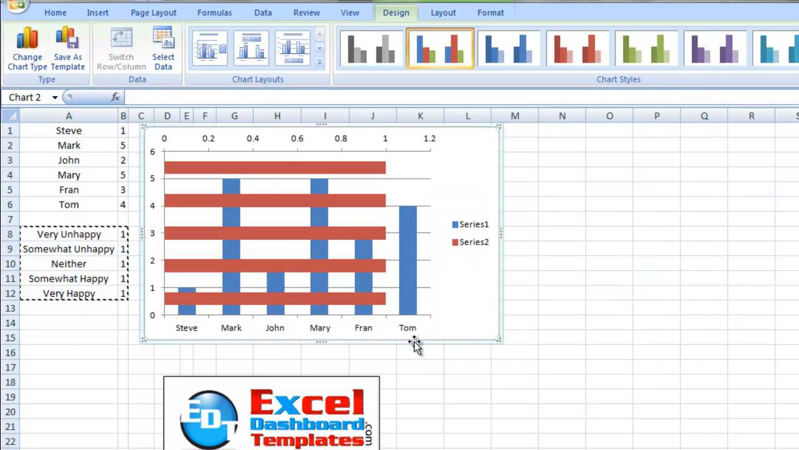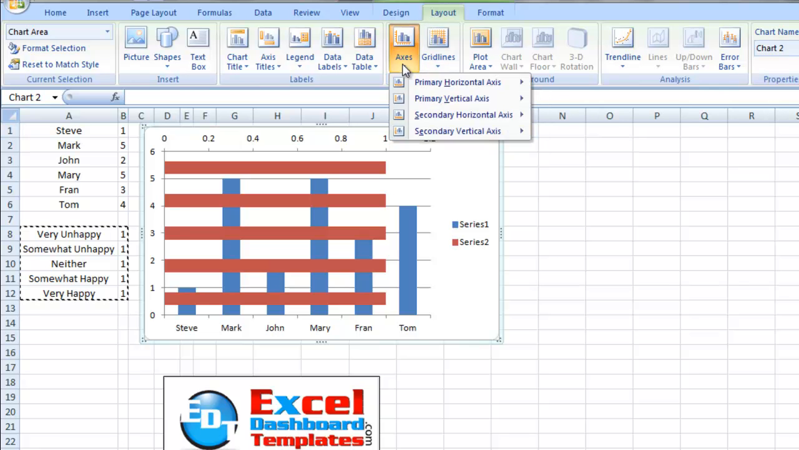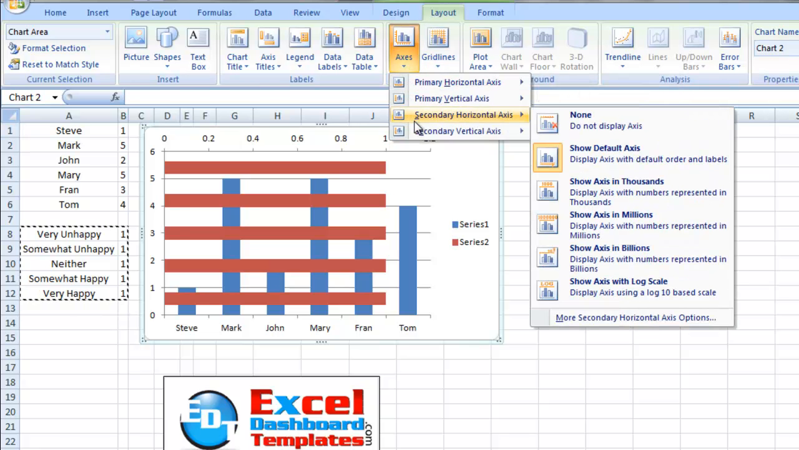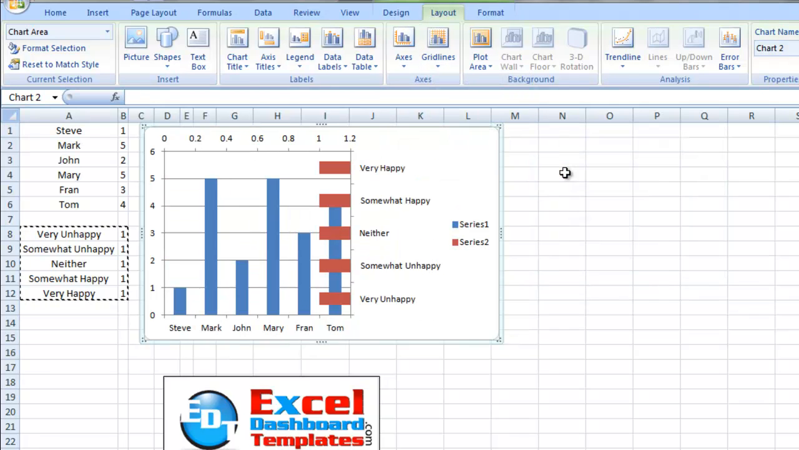Click on OK. Now you can see it's put those same categories horizontally here. What we want to do is select the chart. We want to go back up to our layout ribbon. Here we want to go to the axes groupings, and then the axis we want is our secondary vertical axis, and we want to show the default axis. So there's our categories right there. Very happy, somewhat happy, neither, somewhat unhappy, and very unhappy.